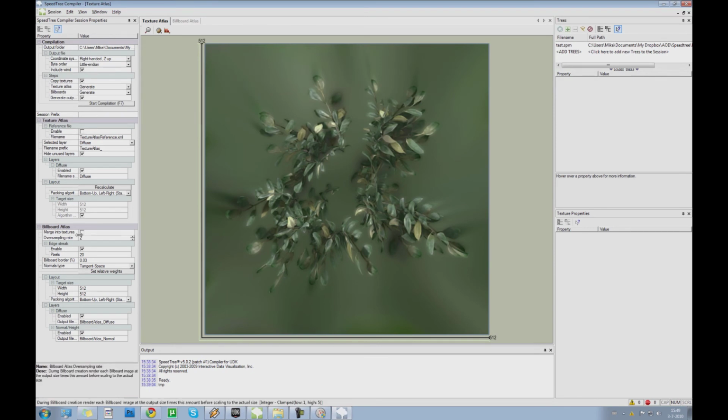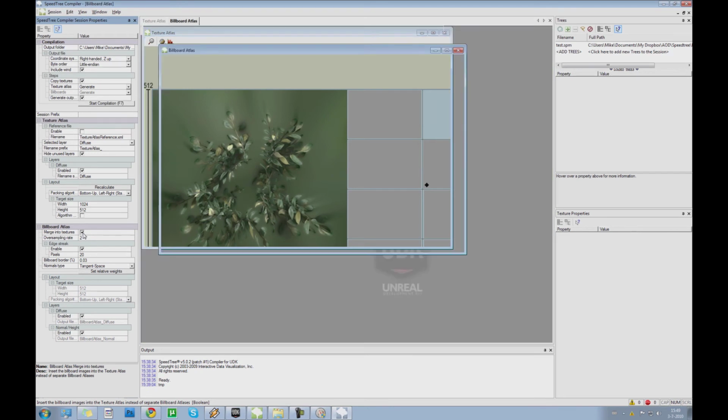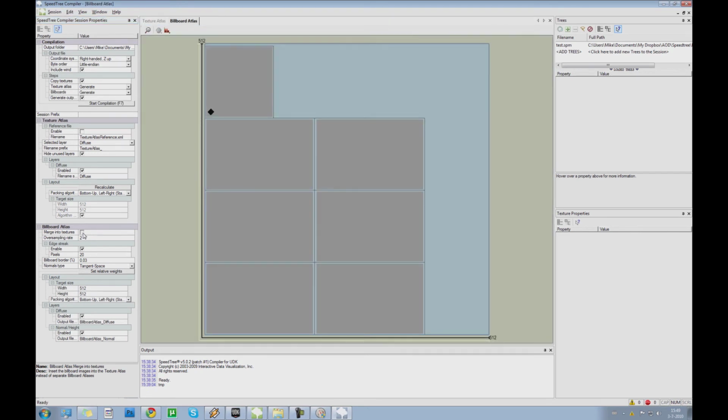You can, however, merge the billboards into the texture, then you have to select this one. Or you can leave it just as it is and have billboards separate. I prefer this option because then I can use one material in the UDK for several trees. But just however you like it. Okay.